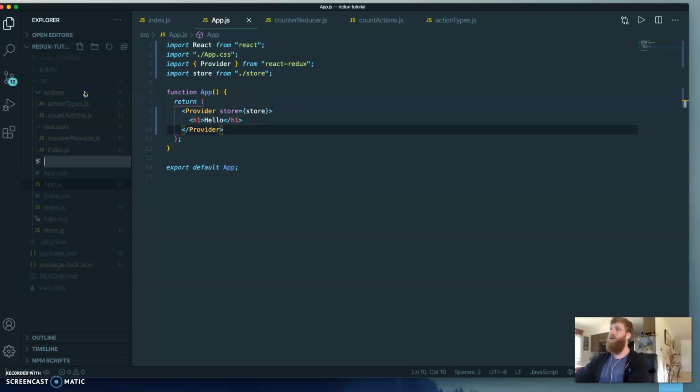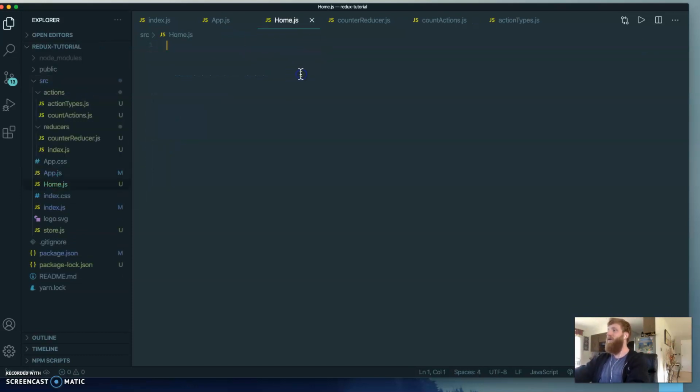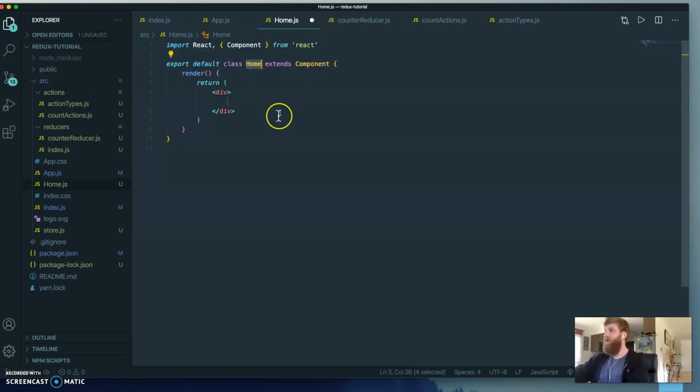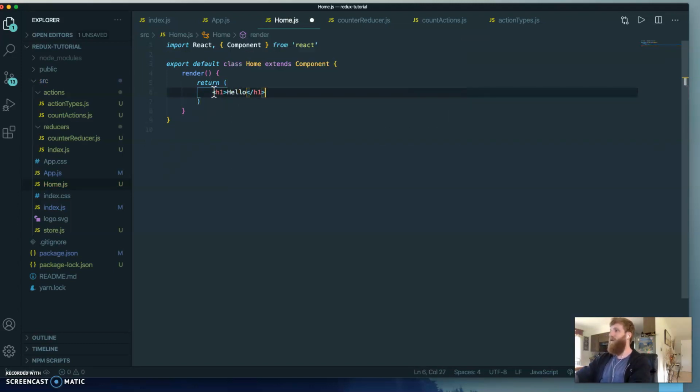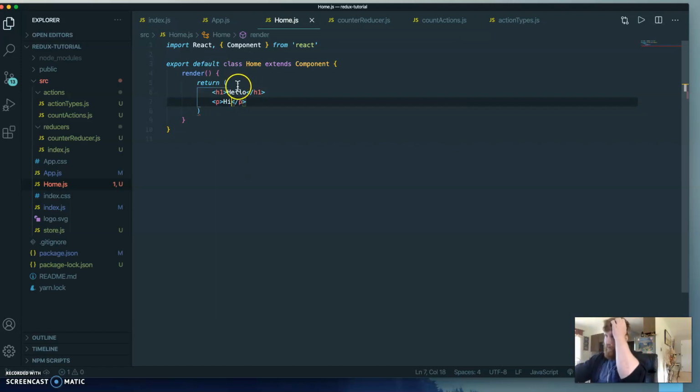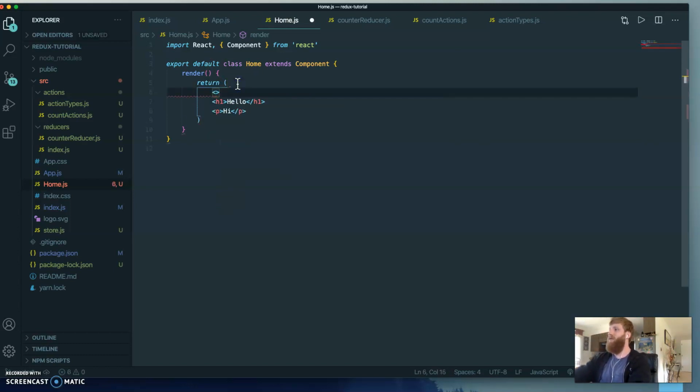Let's call this home.js. Okay, and let's just make a class-based component here, and then we're just gonna have an h1 that says hello, and then a little p tag, hi. Oh, duh, they need a parent element. So let me give it a React fragment here.